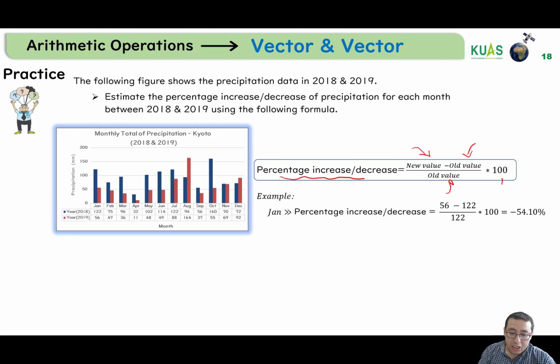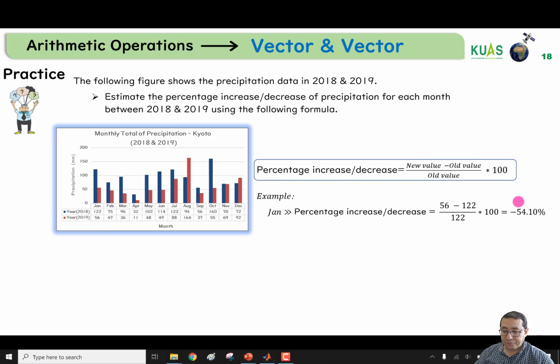For example, if we consider the January case, the percentage of increase or decrease for precipitation will be the data in 2019, which is 56, minus the data in 2018, which is 122, divided by 122. This multiplied by 100, we will have a reduction of about 54%. So we need to do that for all other months. How to do that? Let's do that in MATLAB.